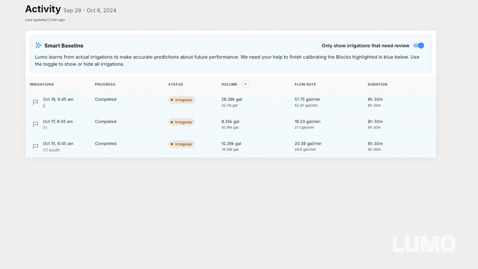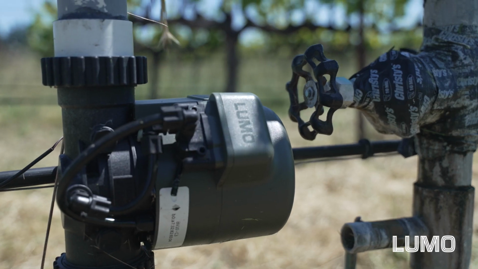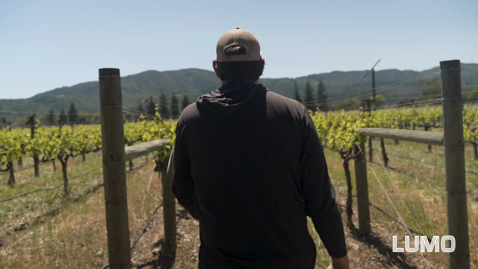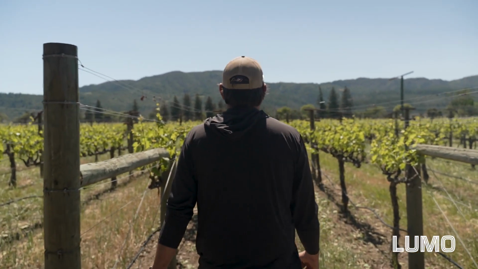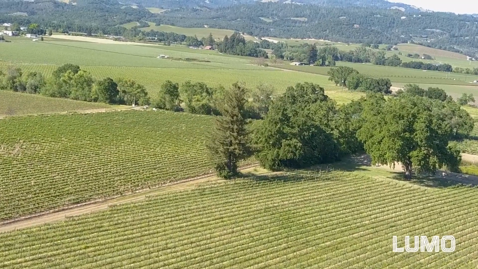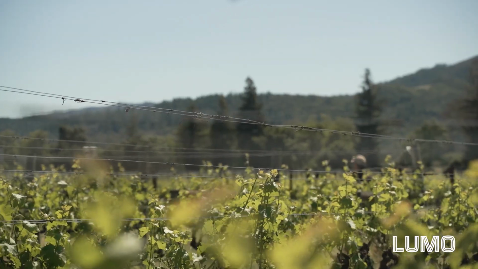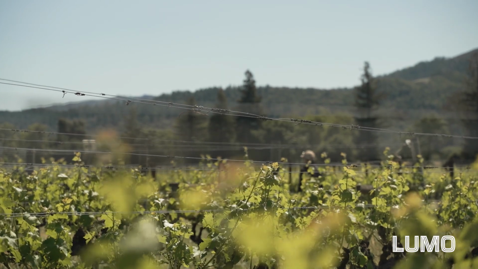Not everything in the field will be perfect or perform at its optimal level. Smart Baseline allows you to set a realistic expected flow rate that's grounded in actual observed performance from your blocks, rather than a theoretical calculation based on plants, emitters, emitter rates, etc. Each block has its own Smart Baseline setting.